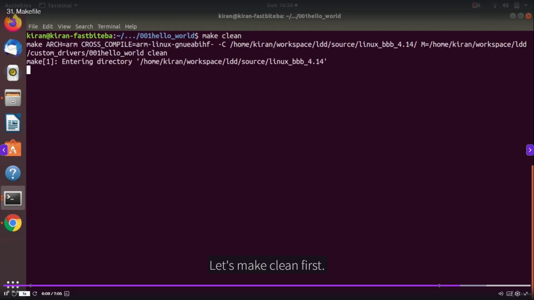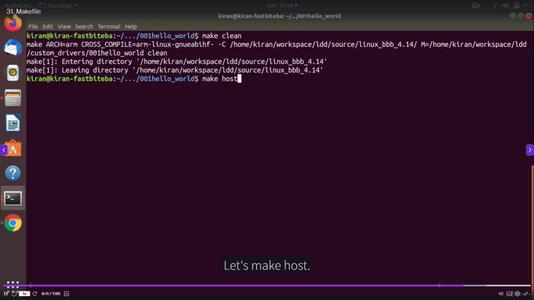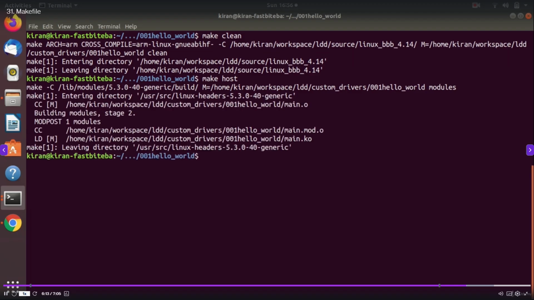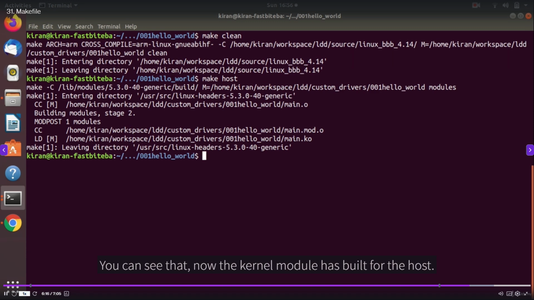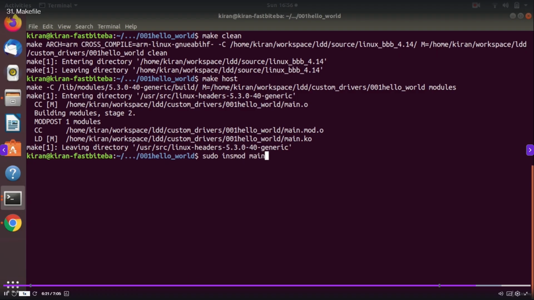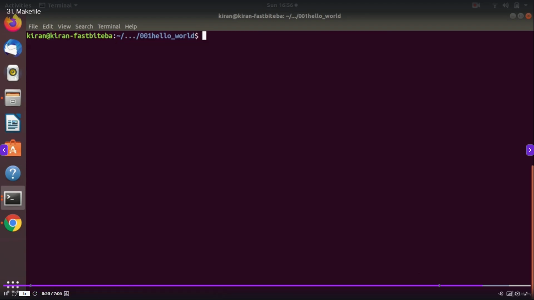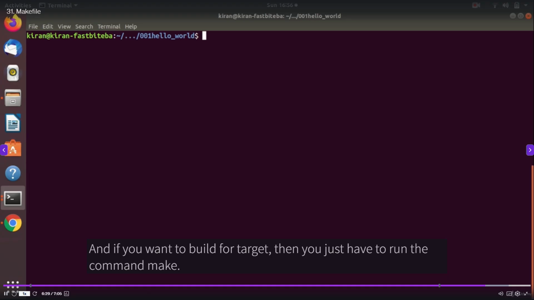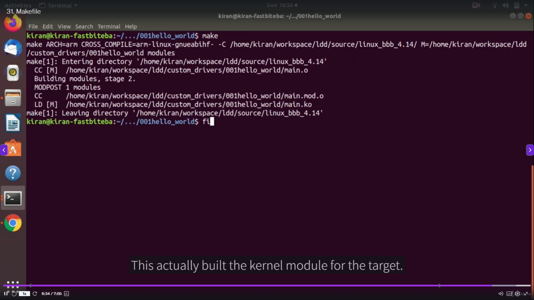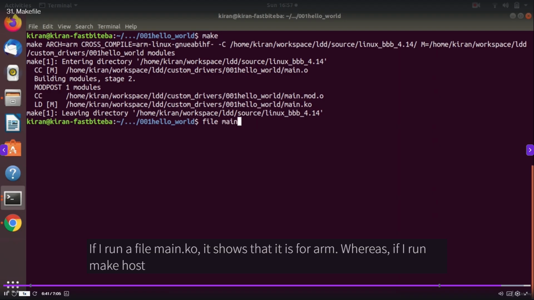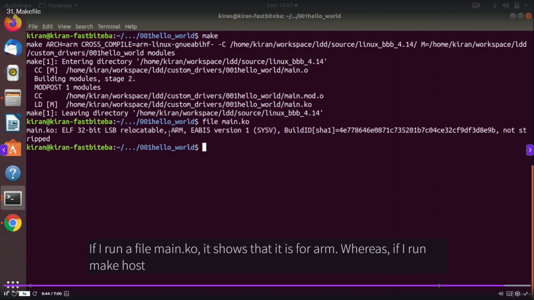Let's make clean first. Let's make host. You can see that now the kernel module has built for the host. You can insert that. It works. And if you want to build for target, then you just have to run the command make. This actually built the kernel module for the target. If I run file main.ko, it shows that it is for ARM.